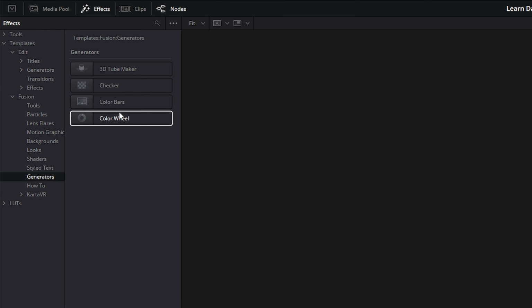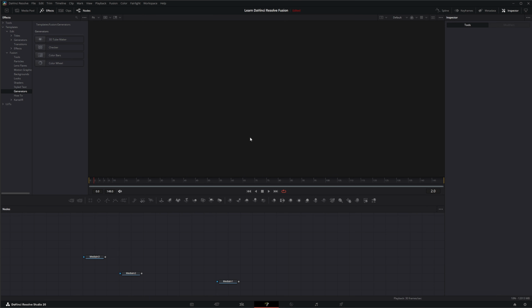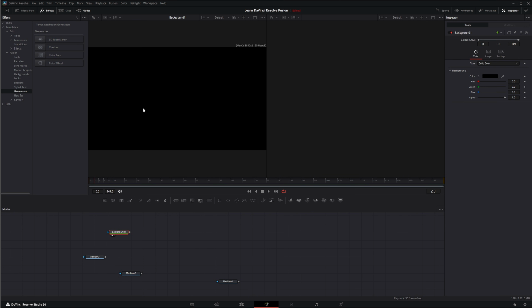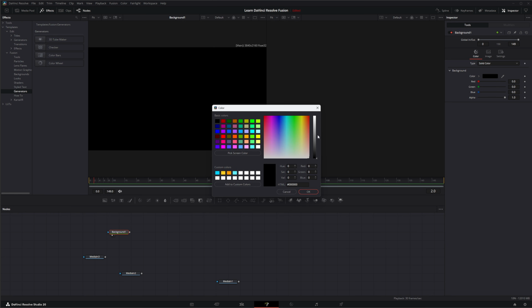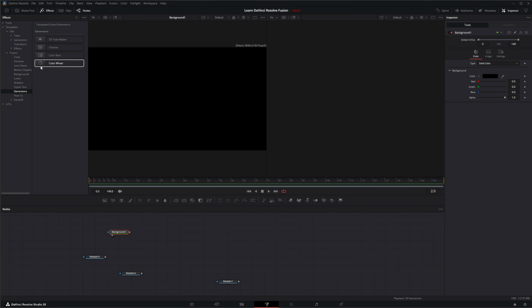And under generators, we just have some various generators, and some of these come in quite handy. So for instance, let's go ahead and double this up. And I'm going to bring a background in. Let's go to our default menu. Background, let's bring our background in. And normally when we do our little color picking, we kind of go here and do what we have to do, find our color. But an easy way is to use this little color wheel under our generator.